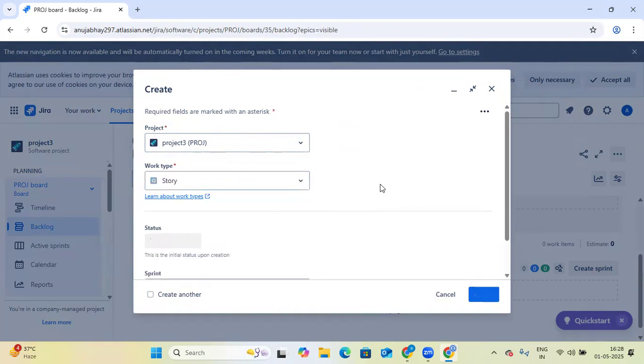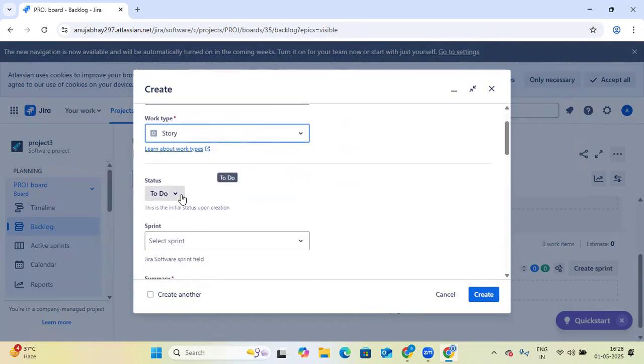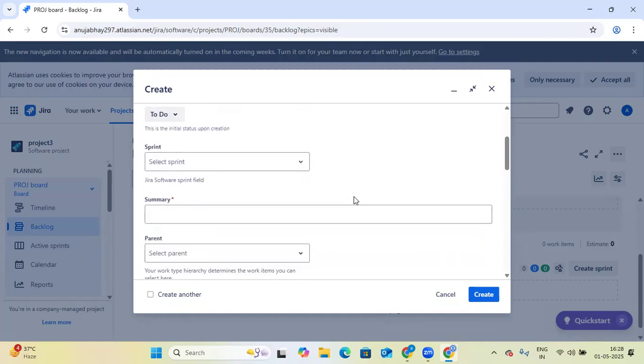First, we have created the epic. Now we will create the story. Currently, we are in the to-do state. We have not yet started. When we start working, we will move to the in progress state. How will we move to in progress? Just by clicking on this, we can move to the in progress state.